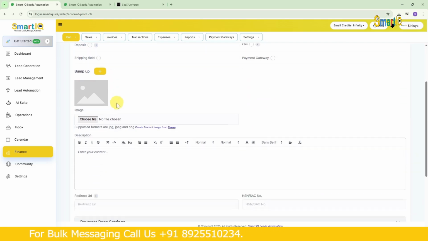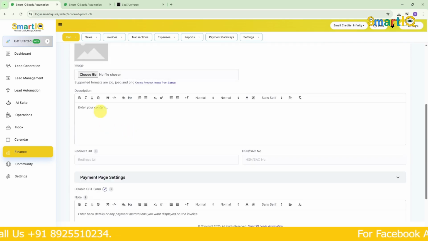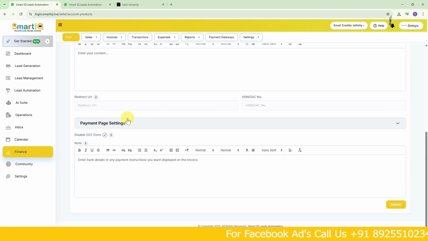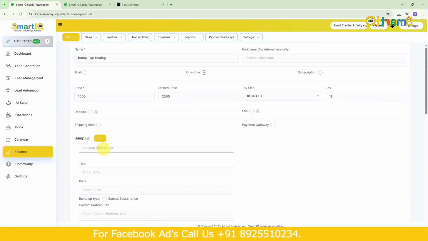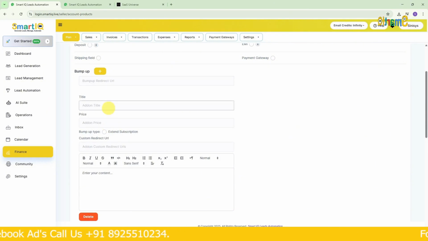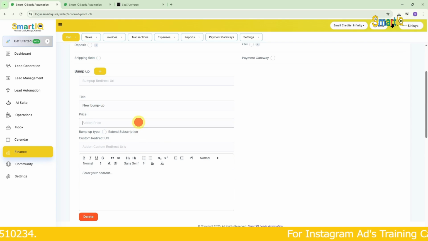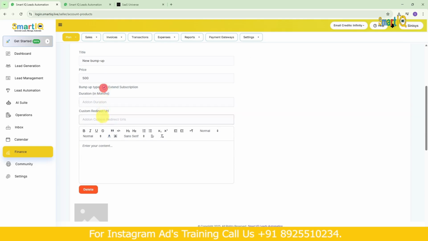Then all this is optional for us. If you want, you can add it. What else you can give is, if you have an image of your product, you can do this. Then here there's bump, right? Click on that. If you do that, you can add an offer bump. It's optional for you. So add new bump, and for the ad price, I'm giving bump 500. So for bump type, you can give extend subscription.